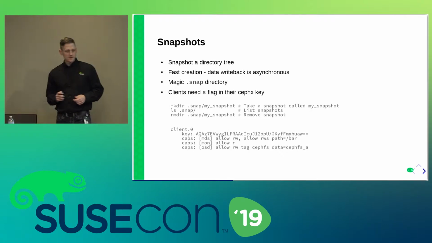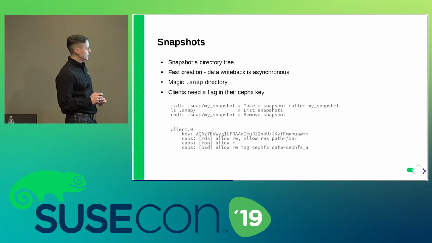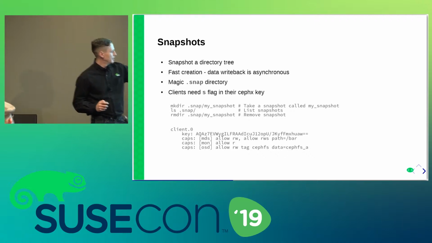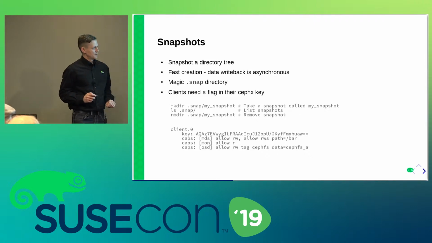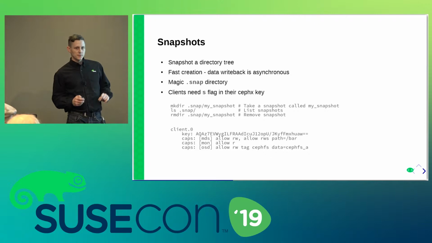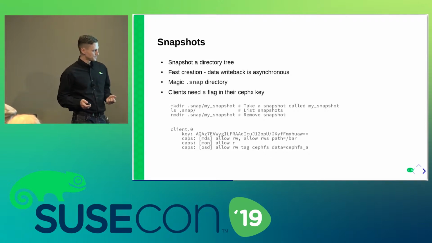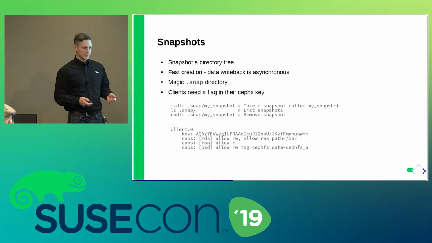Oh yeah, this is the CephX example that I mentioned. So you'll see in the MDS capabilities, you see this S back here. This is exactly this S flag I was talking about. So this client 0 user would be allowed to create snapshots. And if the S would be a P, same story, just for quotas.